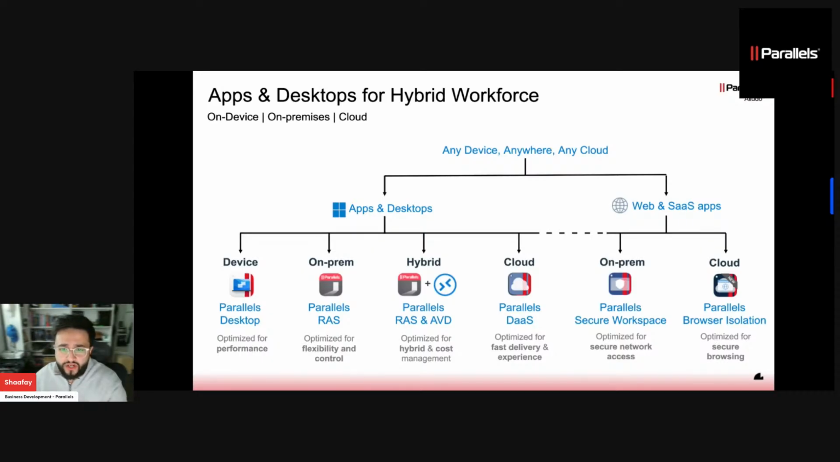To mention some of our other solutions, there's Parallels DAS, our cloud-native desktop as a service solution. It's built for organizations that want to provide secure, flexible access to desktops without dealing with the headaches of complex deployments.